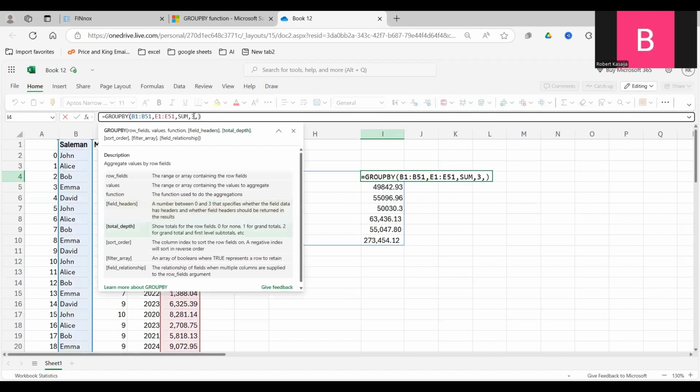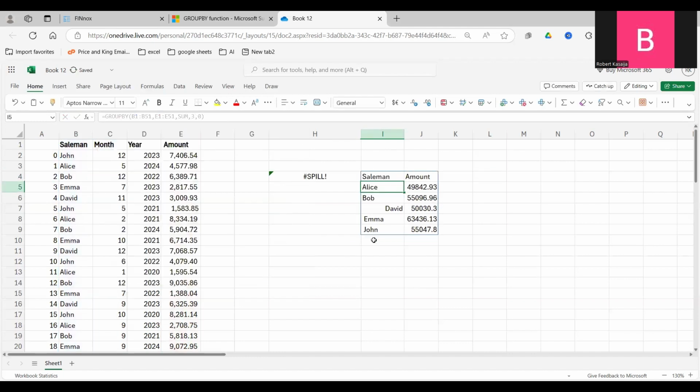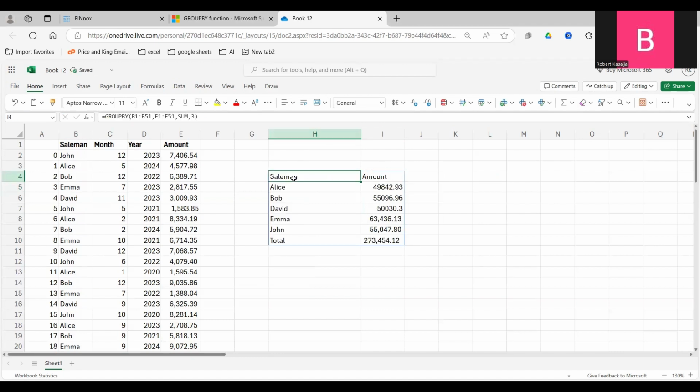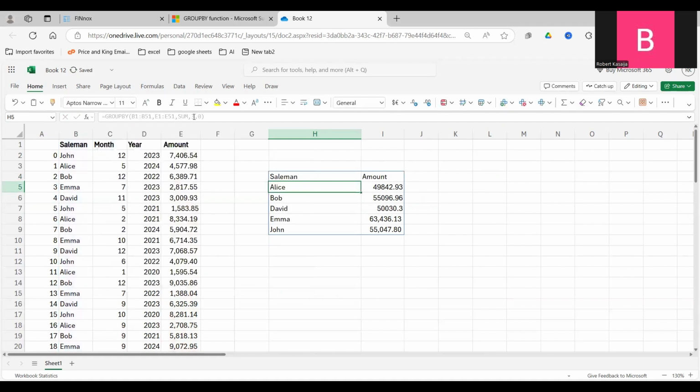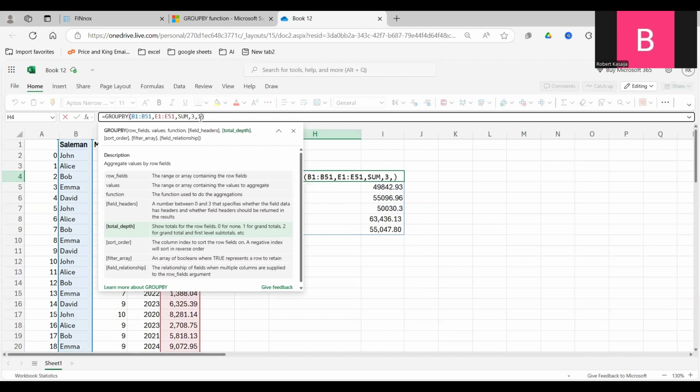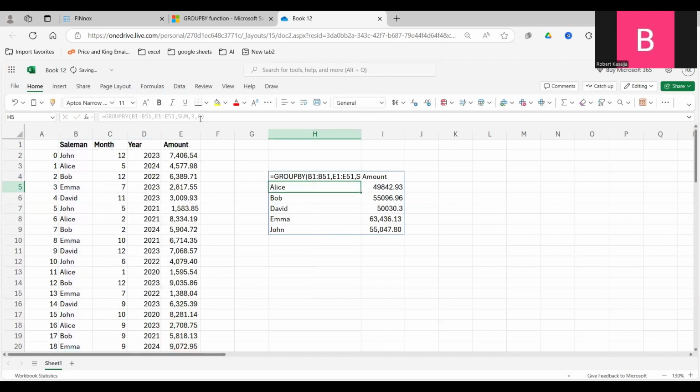Next argument is the total. If you want the total to show, if you don't want to show by default, it does show. But if you do not want it to show, you put a 0 there, press enter. It is spilling over. Now it is showing, comma, put a 0, press enter, the total goes away. And of course, I want the total, so I put a 1 in there, and my total is on.